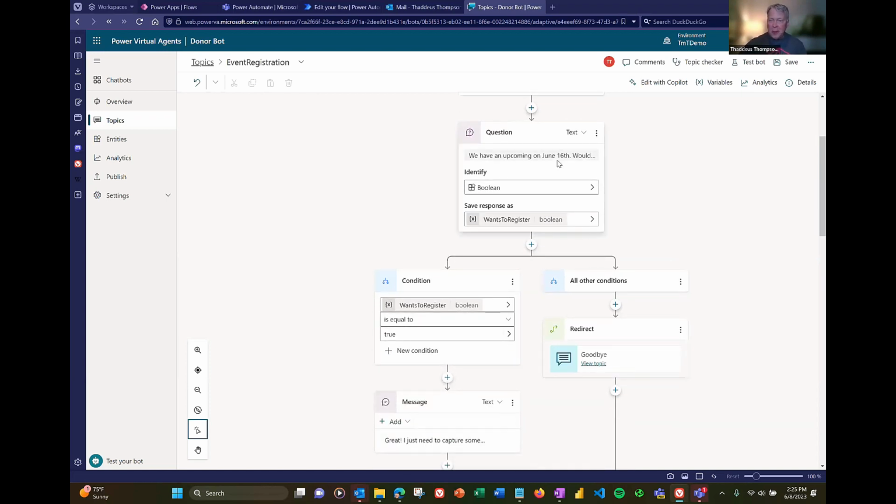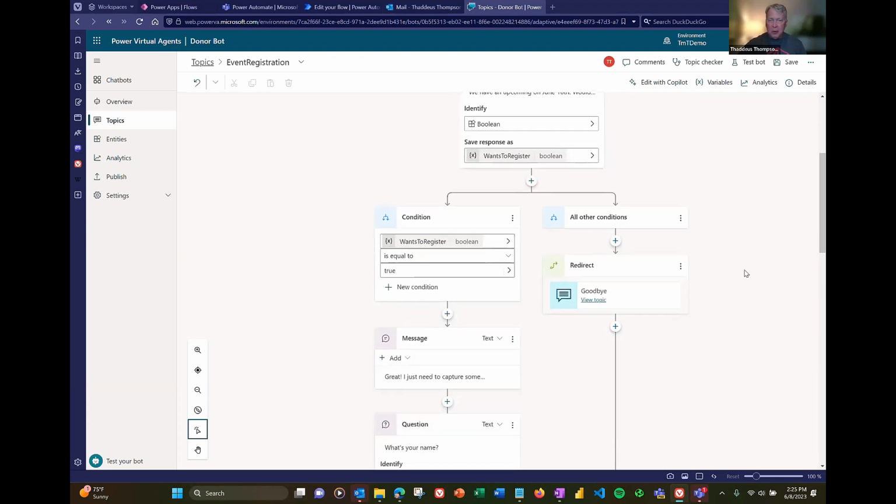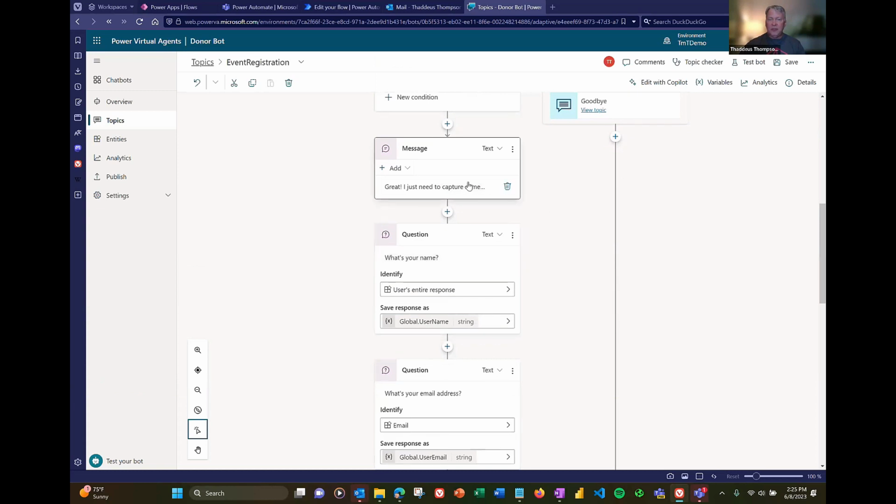And so in this first step, we're looking for the response. I just named it wants to register. And then the next step here is, because I made it a condition, that means it has to be at least two things. And as far as I did, I just went true or false, and I just went with true here. If it's true, then I do a message and I'm saying, great, I just need to capture some information.